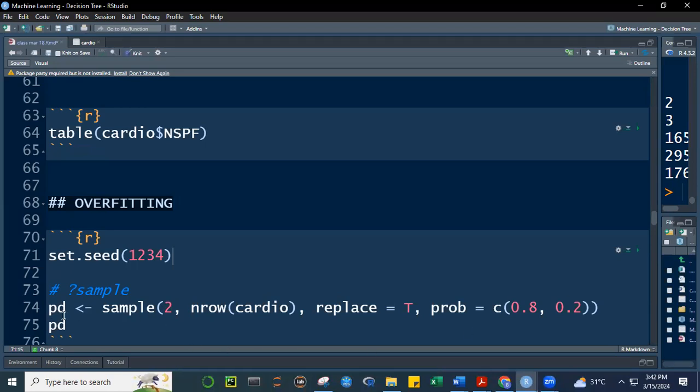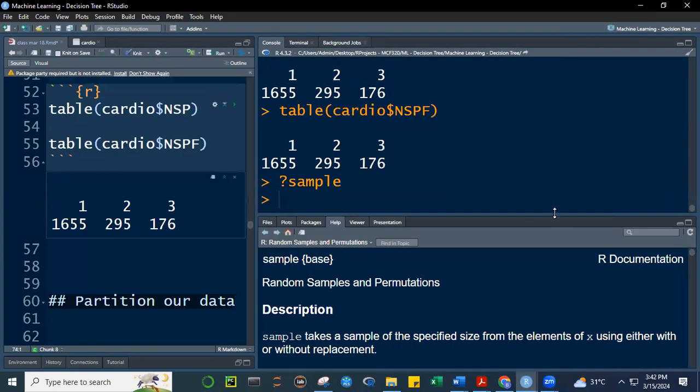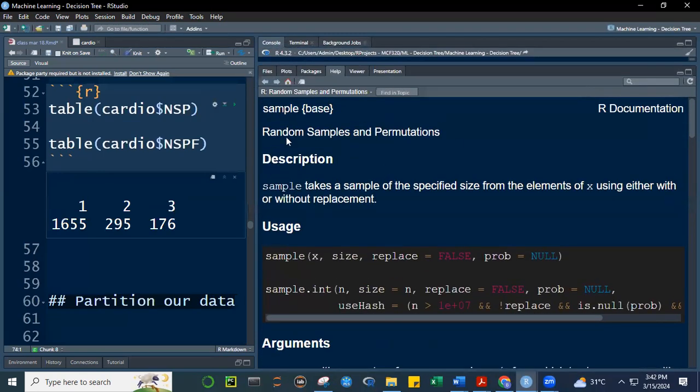All right. Now, let's take a look at this function, sample. So this comes from a question mark, which means help function to, no? All right. So this comes from the base package. Okay. So in general, sample function takes a sample of the specified size from the elements of X using either with or without replacement. So this is very important. So ito yung syntax niya. Sample X, size, replace is equal to false, which is the default, no?